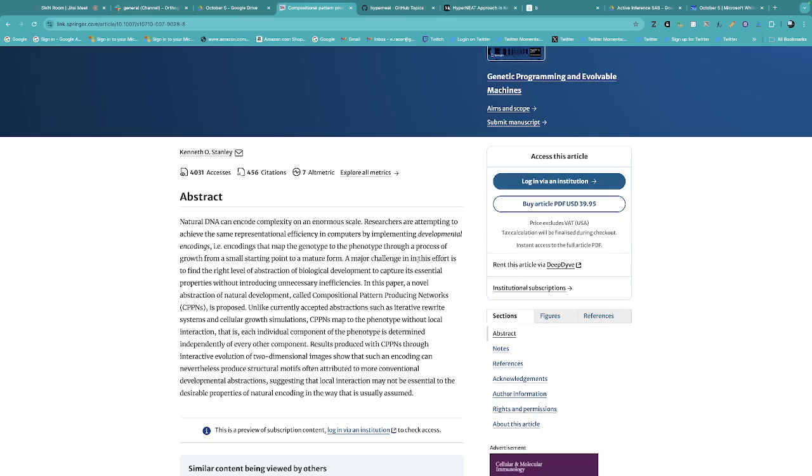A major challenge in this effort is to find the right level of abstraction of biological development to capture its essential properties without introducing unnecessary inefficiencies. So this is basically where they're trying to find a way to transform things developmentally. It's kind of like what we're doing in some of the work in DevAI. And this is the standard approach, because obviously you want to get down to the genetic level. You want to have this genotype to phenotype map, and then you want to be able to differentiate things. I think the way we've done it is to not focus on growth as much as transformation, but these are just different ways of doing this.